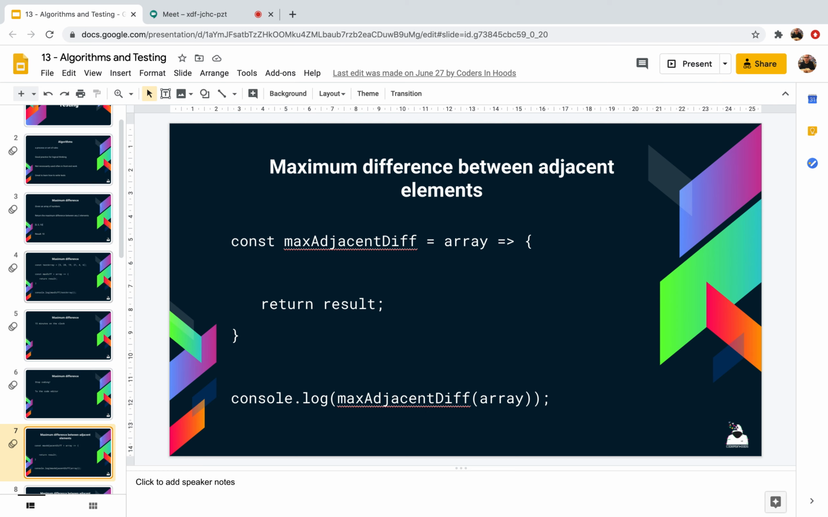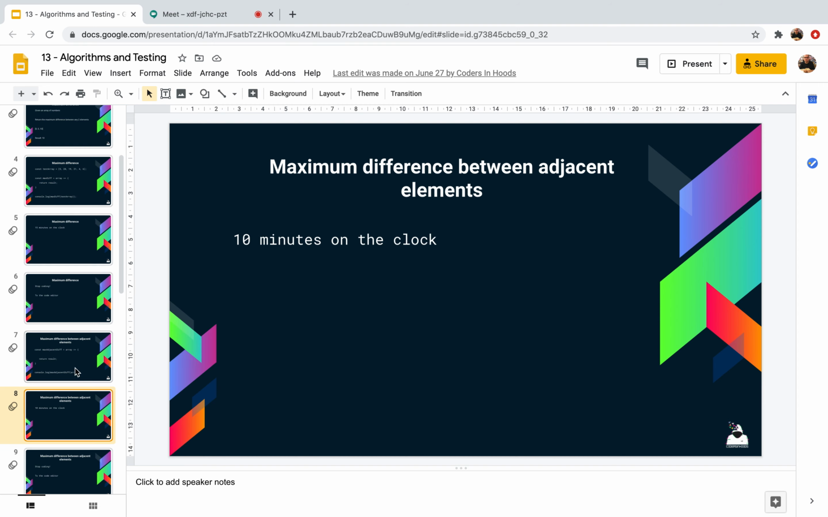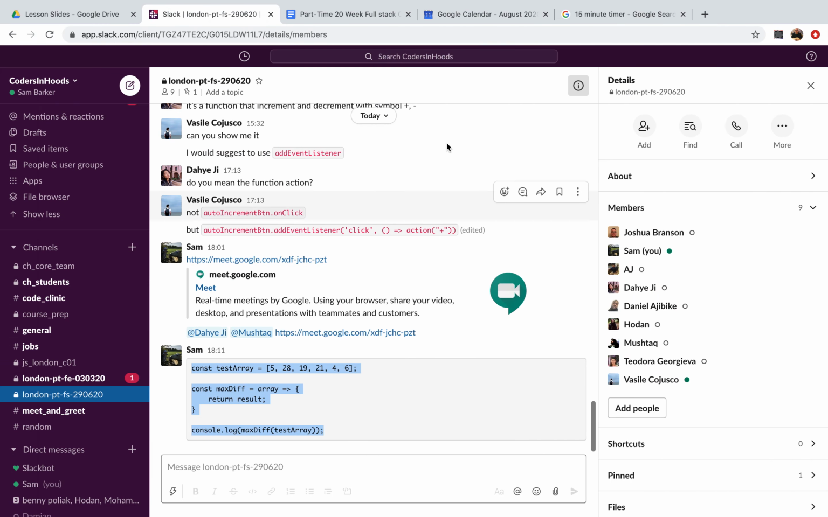Now we're going to do a pretty similar one. This time it's the maximum difference between adjacent elements. Where in the previous one we could just find the min and the max and get the difference, in this case, do we have an example? Let's use the same test array.